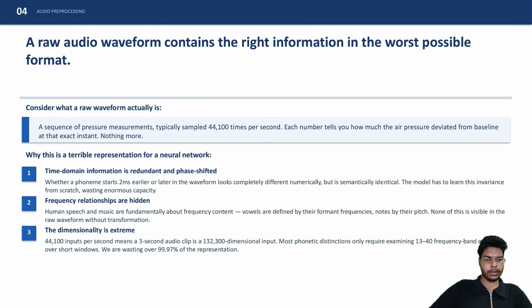A raw audio waveform contains the right information but in the worst possible format. A raw waveform is just pressure measurements, 44,100 per second. We have exactly three problems with feeding this directly to our model. First one, the same phoneme starting 2 milliseconds earlier looks completely different numerically, so our model wastes all its computing capacity learning time shift invariance. It shouldn't need to learn that.